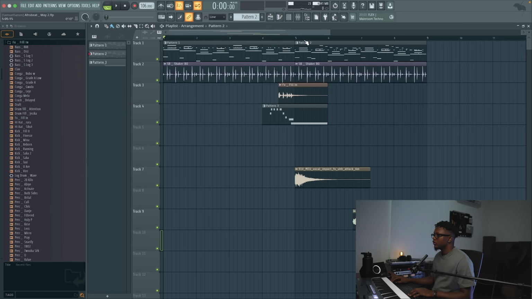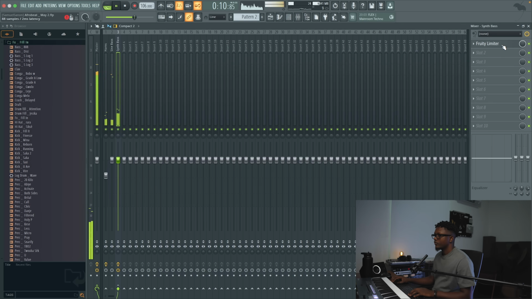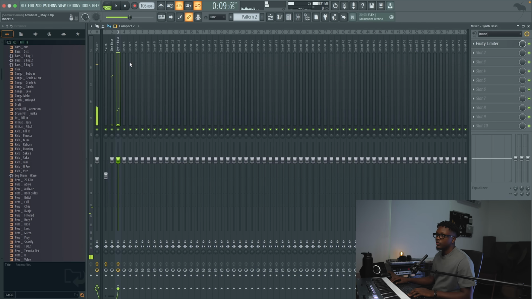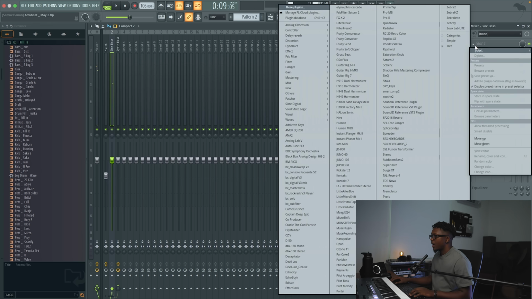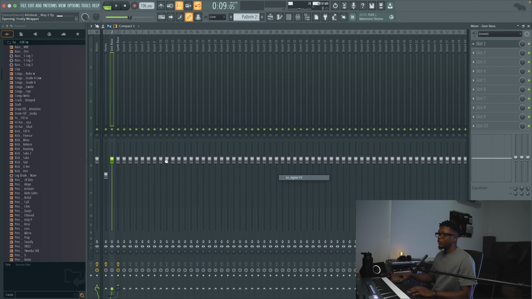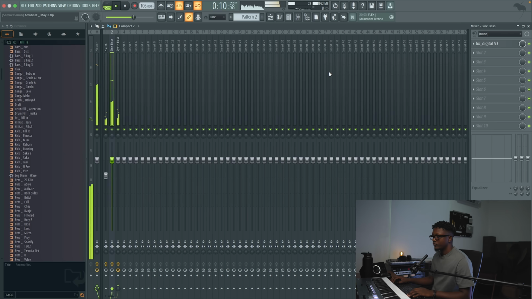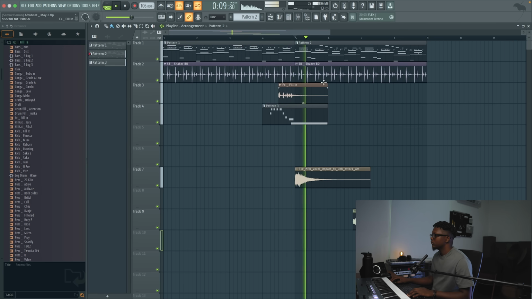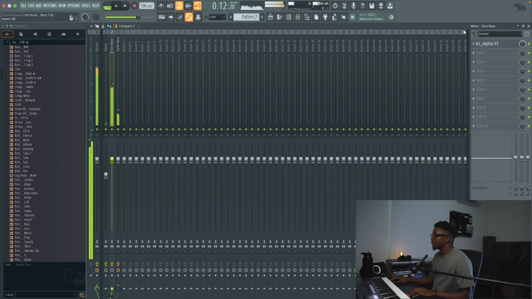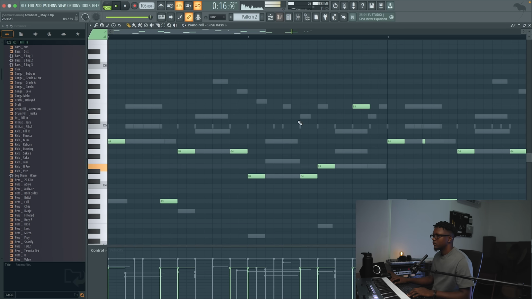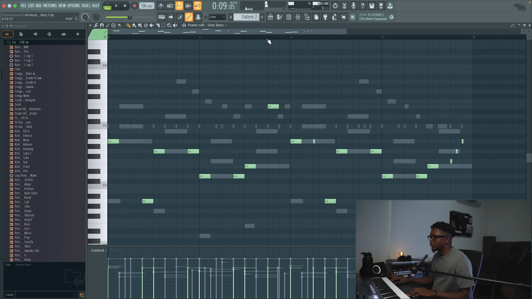And we have to go to our pattern tool. But on this one too, I want to add the bx_digital V3. I'm going to turn some of the frequency into mono. Maybe we go to 120, 150. Let's see this note.